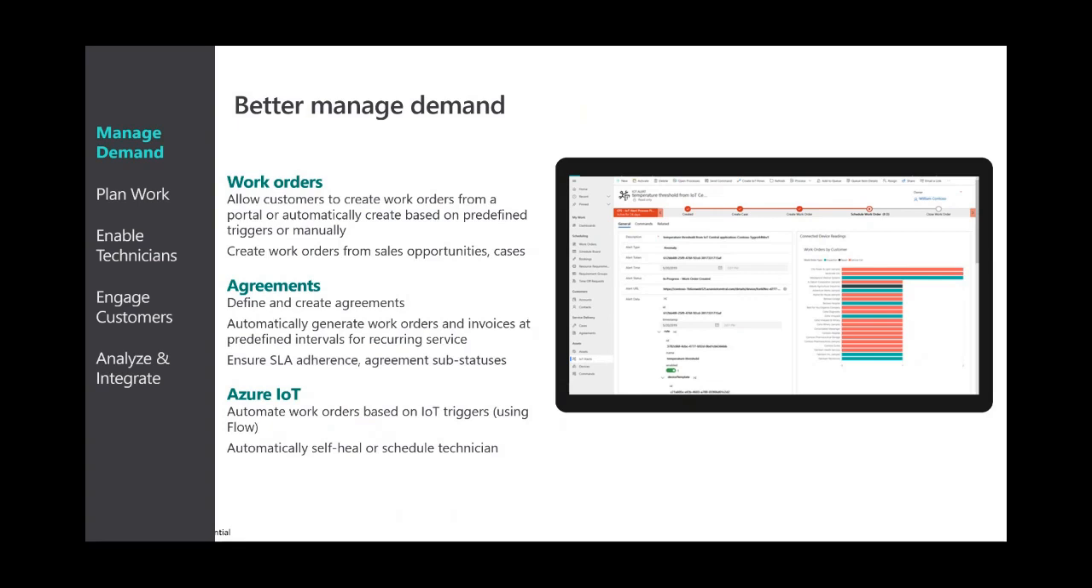Agreements, commonly referred to as service contracts in the implementations that I've managed, enables the automatic generation of work orders for events such as preventive maintenance or regularly scheduled inspections, for example. This could also be any other contracted services that the customer and the service organization agree upon in advance.